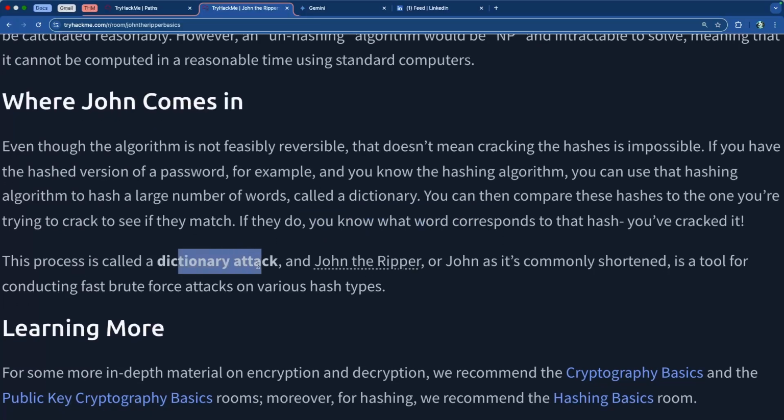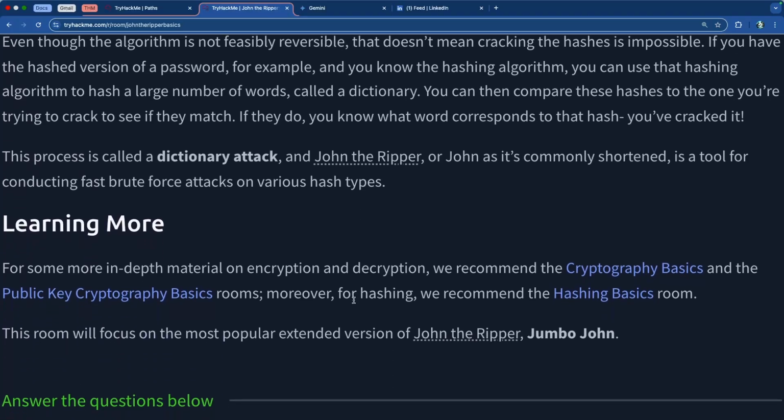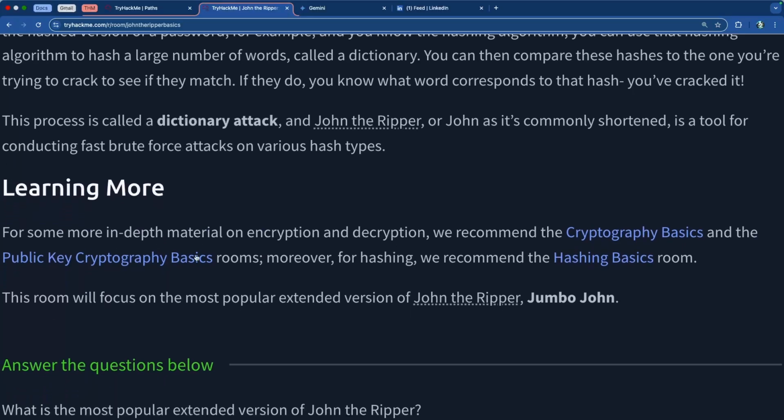This is called a dictionary attack, and John the Ripper, or John as it is commonly shortened, is how we refer to the tool when we go into the command line. This is the tool that conducts fast brute force attacks on various hashes, and that's basically what we're going to be doing today.